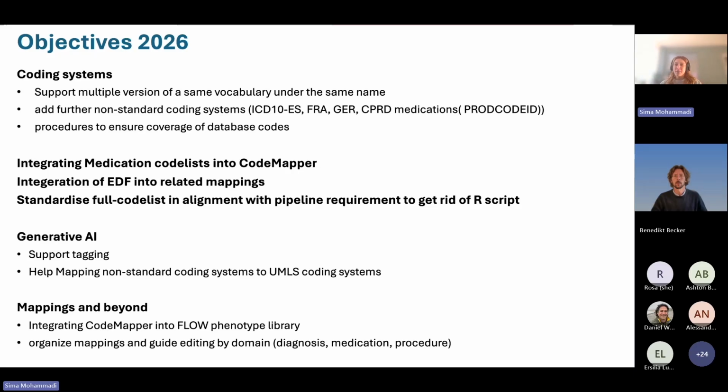We want to integrate medication code lists. For now, only events and procedure code lists are inside CodeMapper. Medications are still in SharePoint, but we intend to import them. We have the EDF template, but it is pending to import all the definitions to the related code list.